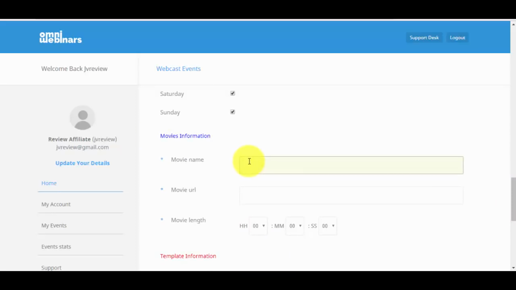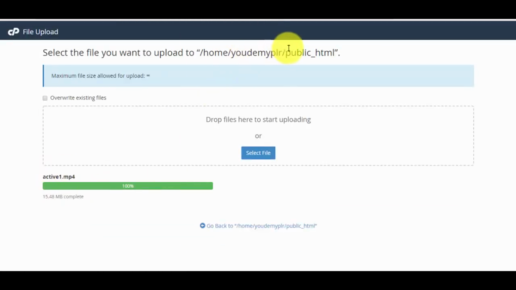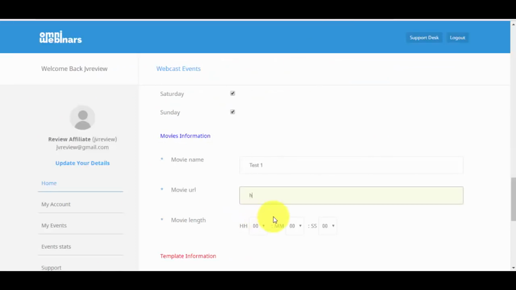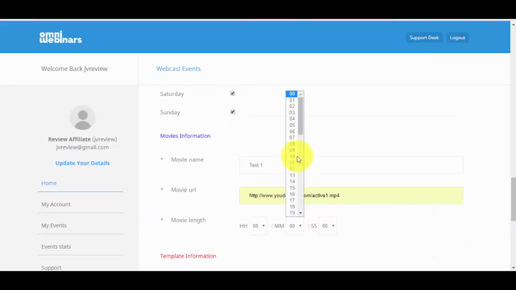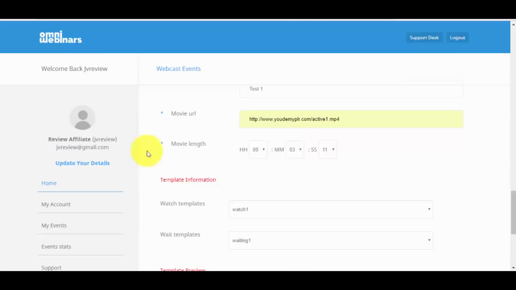Movies information, movie name, we have our first movie name. It doesn't matter, test 1, movie URL. We recommend you host your movies on Amazon S3 or on your own platform if you have one. What I did is upload one here so you guys can see how this works. Okay, let me go back. So this is the one for me, and here you have to put in the movie length. Okay, for this one I think it's 3 minutes and 11 seconds or something like that, and we are pretty much done.